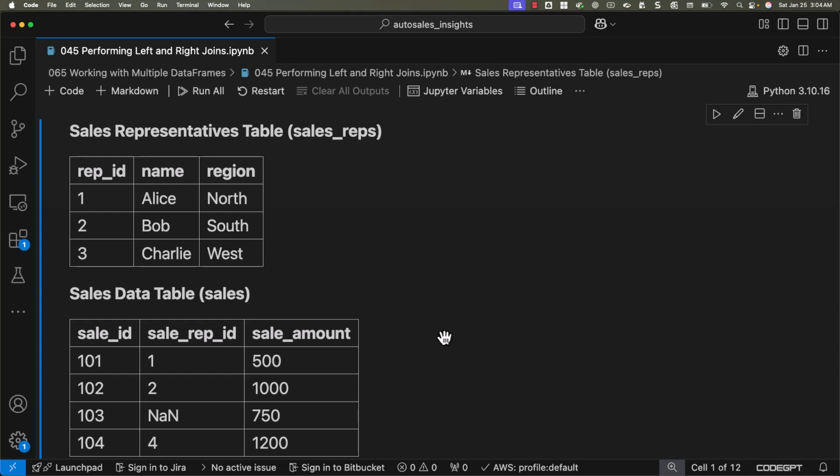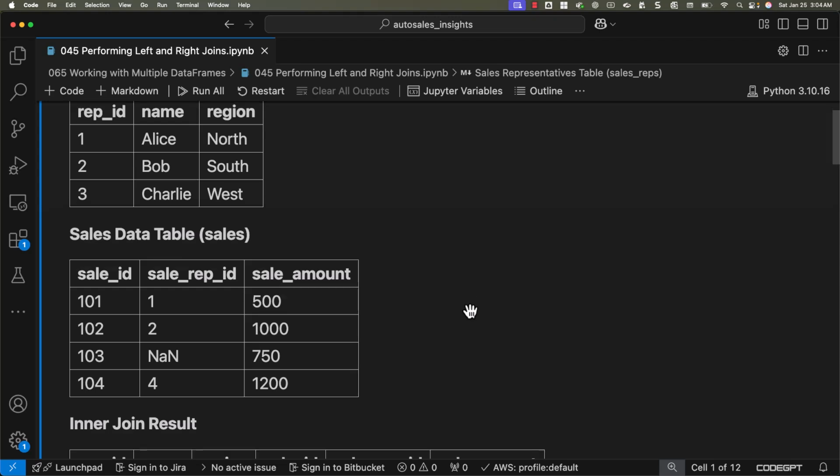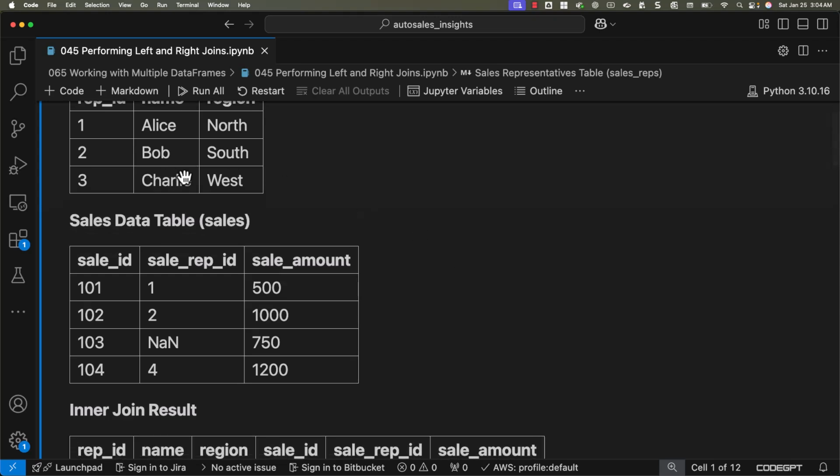Here we are using two datasets. One is the sales reps dataset, the other one is the sales dataset. You can see the sales reps dataset on the top and the sales dataset on the bottom. First, let's talk about left join. We'll be creating data frames using these datasets and we'll see it in action.